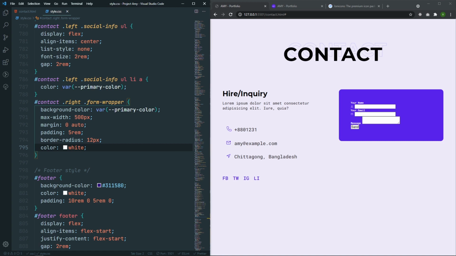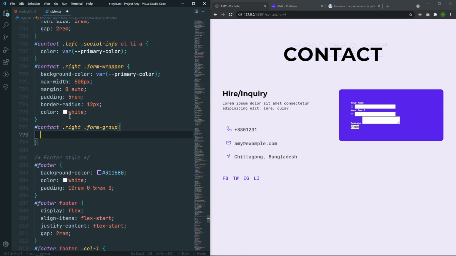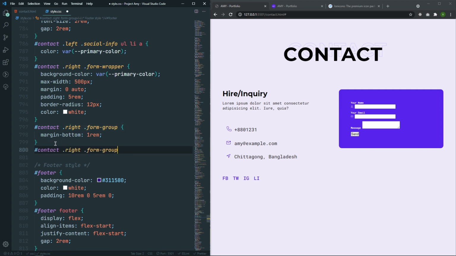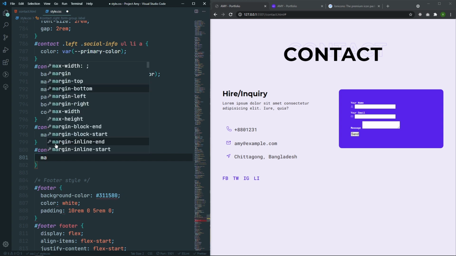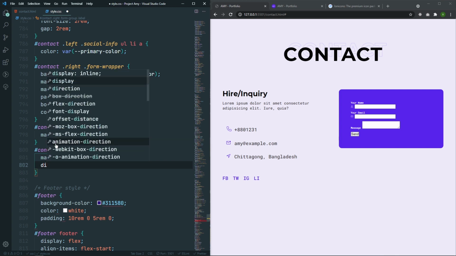Yeah, perfect. And after that let's select the individual form group here. So the contact right form group, and here let's select the form group. Let's say that the margin bottom will be 1 rem. Now we have some gap between these form groups, and inside this form group we can select the label here, and the label margin bottom will be 0.5 rem, and display will be inline block.